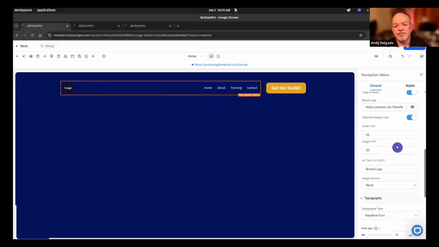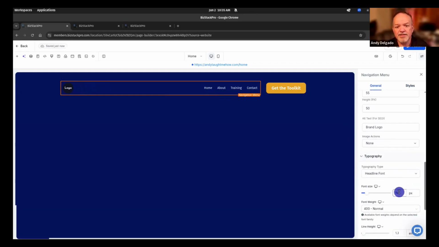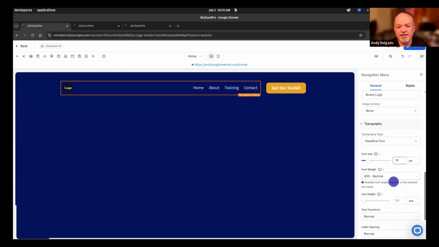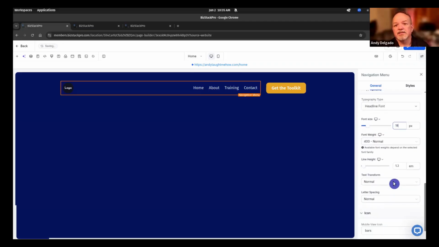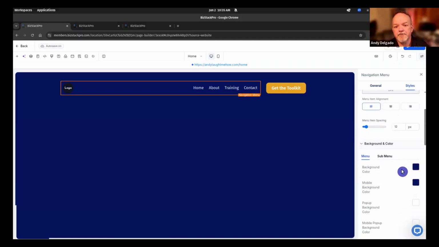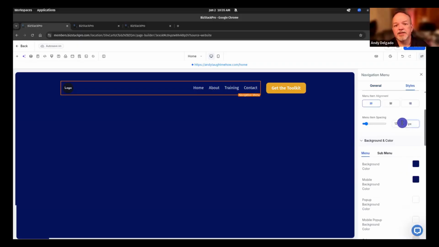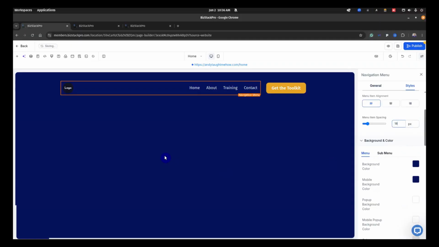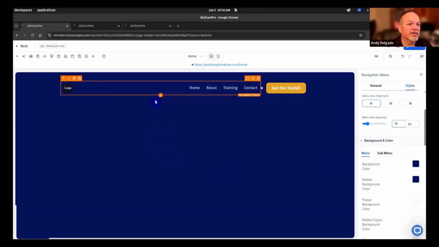I want to space these items out a bit, and also I want to change the font size. Let's go up to about 18. Much better. And with that, let's change the spacing just a hair. Maybe that's under styles now. Oh, right here, menu item spacing. Let's bump that up. I think that's pretty good. I might go more later. All right. So we are at a pretty good stopping point with our nav for now. Let's build the next section.